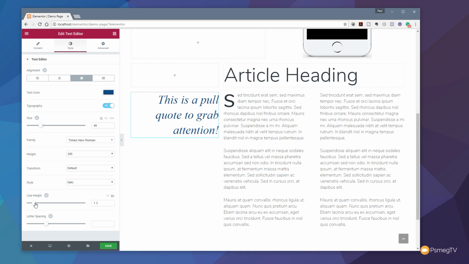Okay, so the next thing we want to do now is separate that off a little bit from the columns of text.